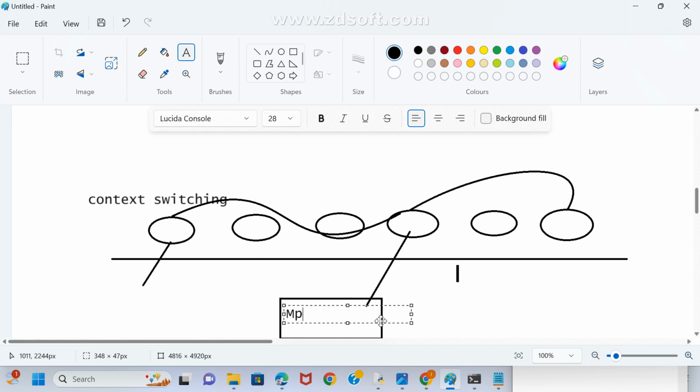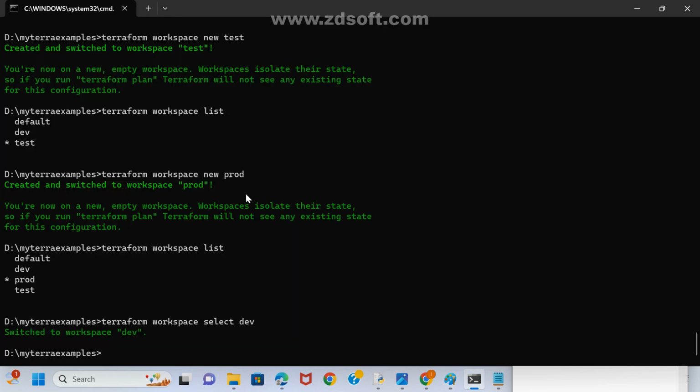That MP, I am writing, microprocessor can do context switching. Now I hope you got the clarity.